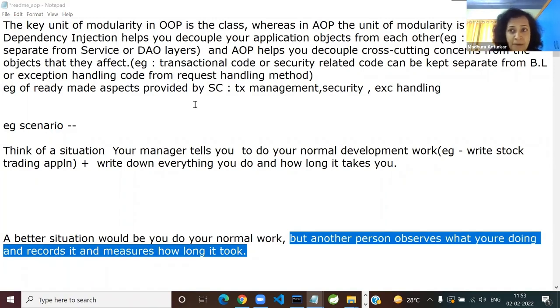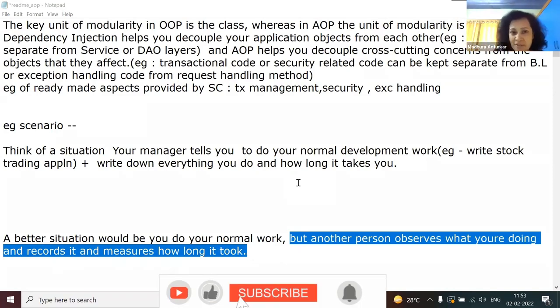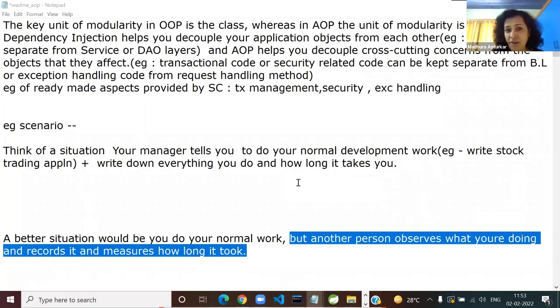100% happy. But the manager is lying to you. The manager needs to monitor the progress. The manager needs to know how efficient you are, because your performance meter, your salary, your increment or bonus depends on that. This part doesn't come from Spring in Action. This is my own thinking.